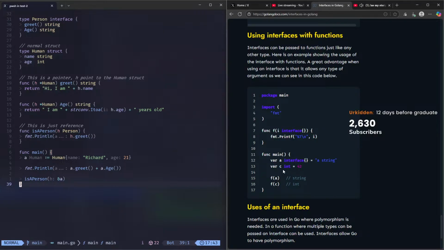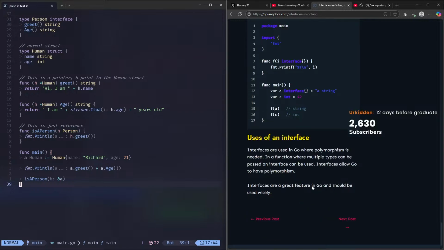Using interface with function, yes. If i is an interface, print the i. We have the interface here, the var of int 42. Wait, so there's no need for us to specify it as an interface, it's going to automatically detect that it's an int. In this one we don't have an interface, but still it detects that it's an int. Interesting.